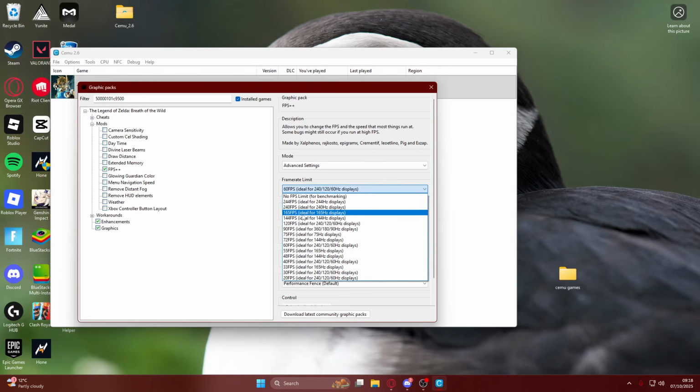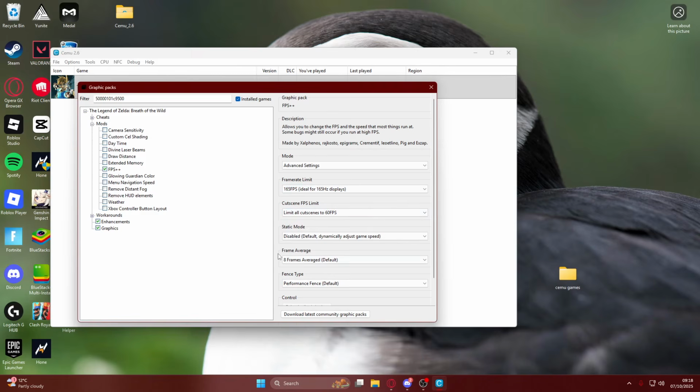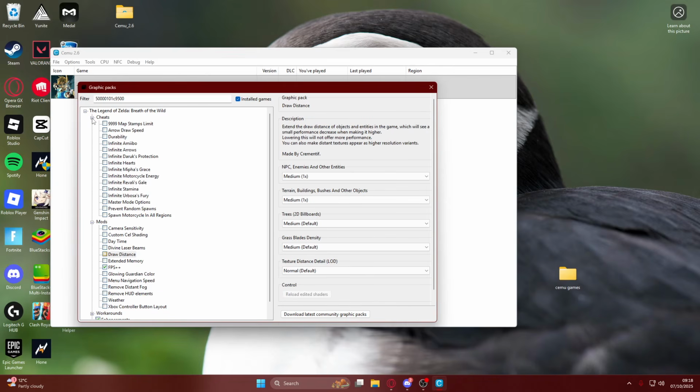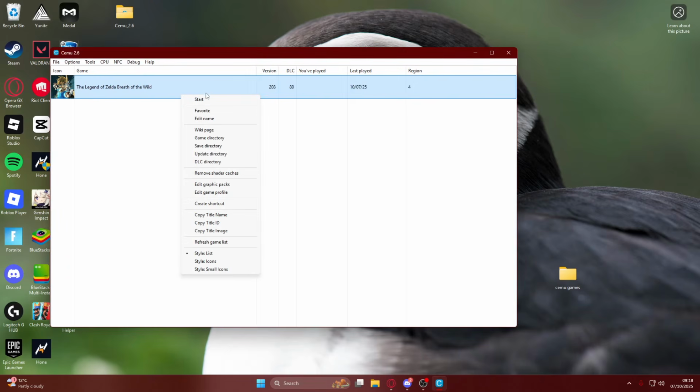And here you want to put it to your 165. It's really important that you keep it at 30 or 60 for cutscenes, otherwise it will not work. Then I would put this on frame average to 8. Then in here you have some other mods like weather mods. I'm not gonna go over all of them, you can check them out. And you have cheats, which is, yeah, pretty self-explanatory. Once you're done, you can just close the window and then you're basically set.